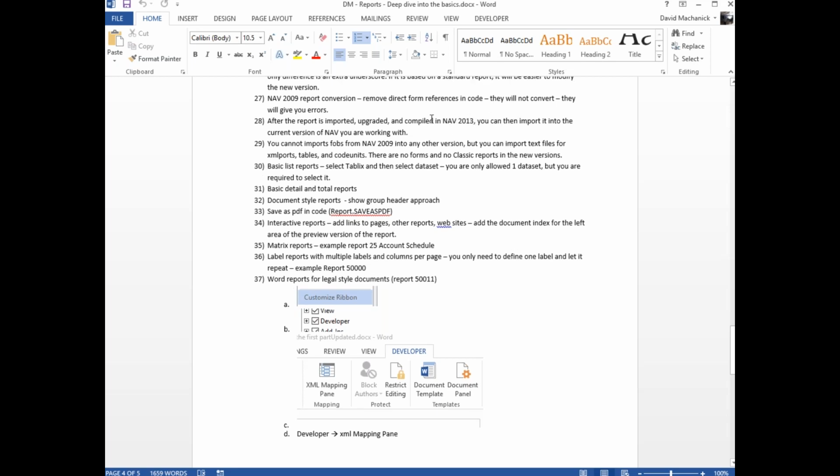Good. Then once it's compiled in 2013, you can import it into the current version of NAV you're working with. So if you're doing an upgrade, what I always do is you have to go through the 2013 build step. I then back up my database and carry on with my conversion, and then I restore the 2013 later if I need to do any type of upgrades on any objects. Yep.